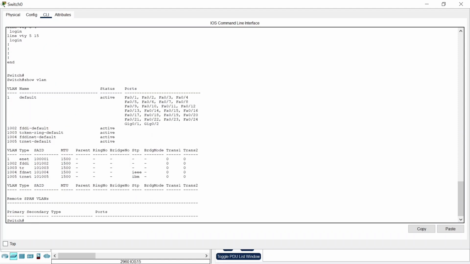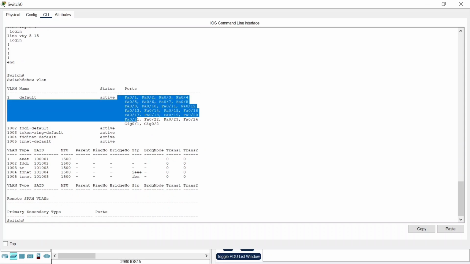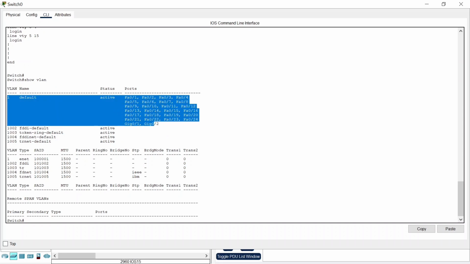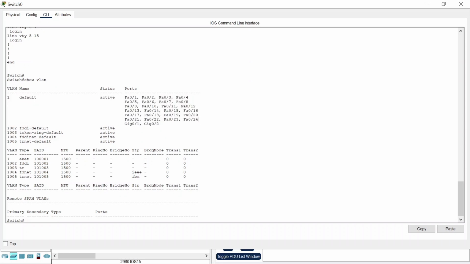Now, as you can see, this is the number of ports, just like the one it showed before, but we are in the VLAN itself now. As you can see, all these ports are reserved for VLAN 1, which is the default. So we have no specific VLAN here at the moment. Now let's get to work.